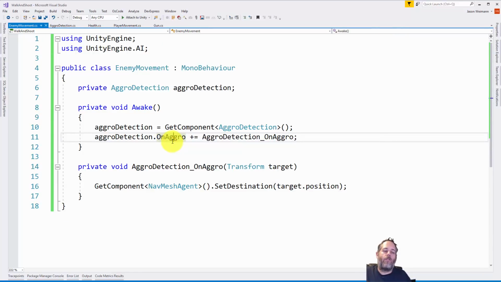So all we've done so far is switch over our movement into a different script. And the real reason for this is just to separate out the concerns completely. I want to have a single script that's just responsible for aggro detection. And if I want to expand on aggro detection, I can just add it into there. And I want my movement script to just be responsible for moving towards targets, stopping when it gets to them, that kind of stuff.